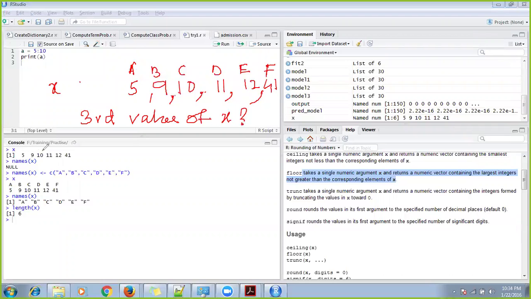And index starts at 1, okay? This is the first value, this is second, third, fourth, fifth, sixth. There are some languages like C, Java, C Sharp, where index starts from 0, but for R the index starts from 1. Please remember that always. Don't forget that index starts at 1.